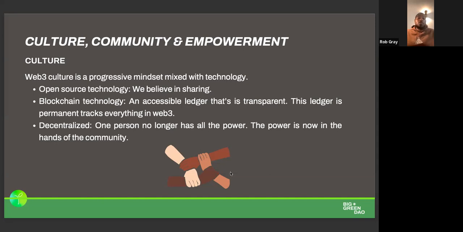Decentralized. One person no longer has all the power. The power is now in the hands of the community, yourself. That's why we're here today.